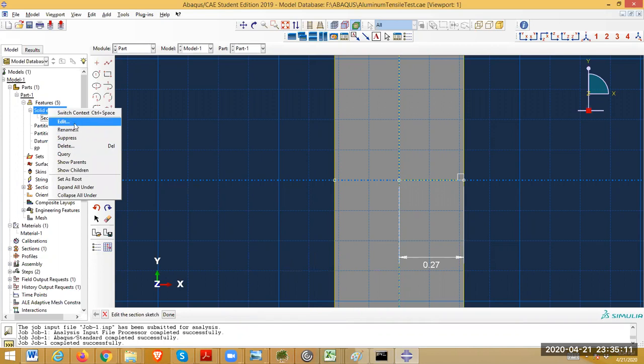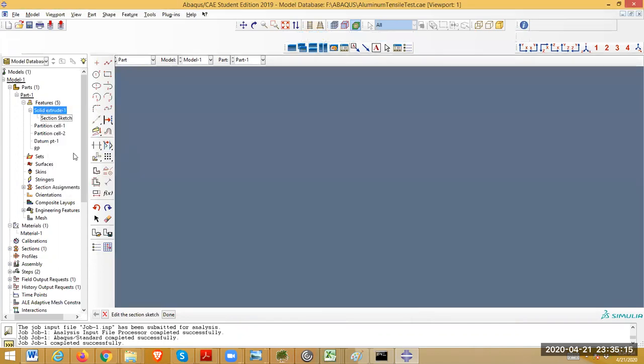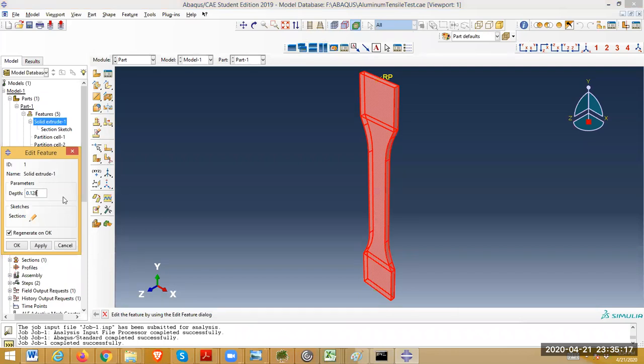And the thickness of the sample is 0.128 inches. So please note down the numbers. The width of the sample is 0.54 inches and the thickness is 0.128 inches. Okay.